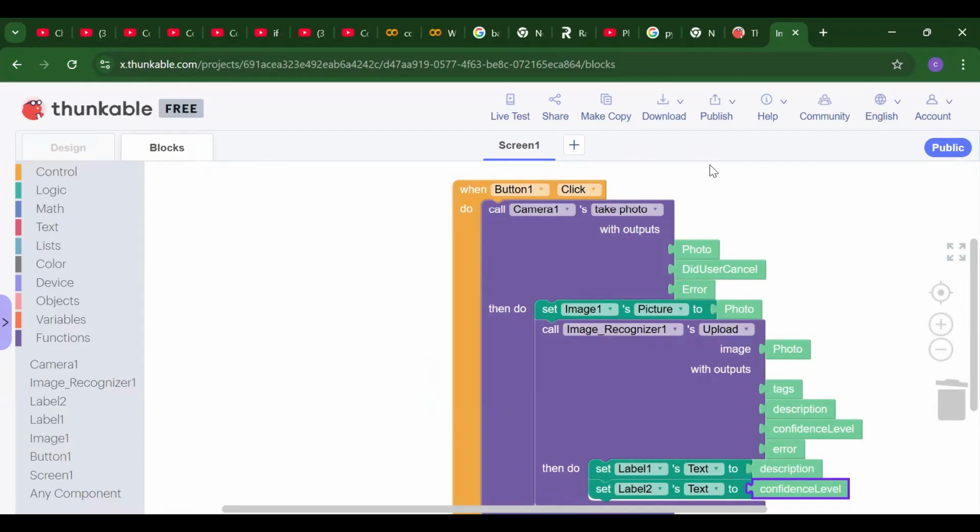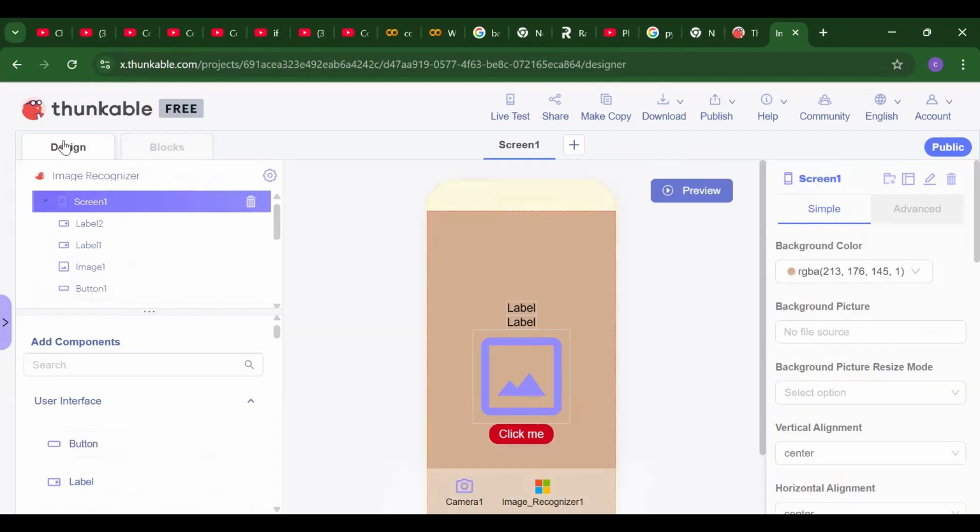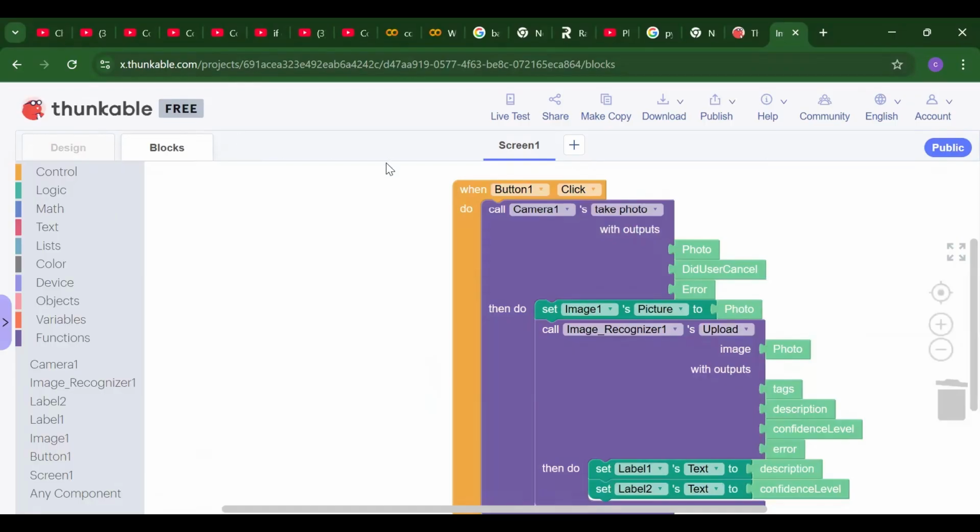As you can see, this is not so complicated. You just have to do the design part, and the design is also very simple. We used only six components: two labels, one image, one button, one camera, one image recognizer, and then we added this code. The code is also very simple. So in this way you can create your own apps.